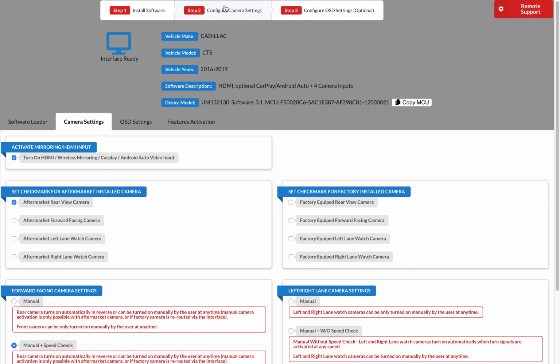Now let's go ahead and move on to step 2, which is configure camera settings. The first step, we want to select Turn on HDMI Wireless CarPlay Android Auto Video Input. If we have any of these features, we're going to want to select this. On the left side of the screen, we're going to want to select any cameras that were not already equipped in the car. For example, if your car has a factory rear view camera, you do not need to select that. On the right side of the screen, you want to select any factory cameras your car has.